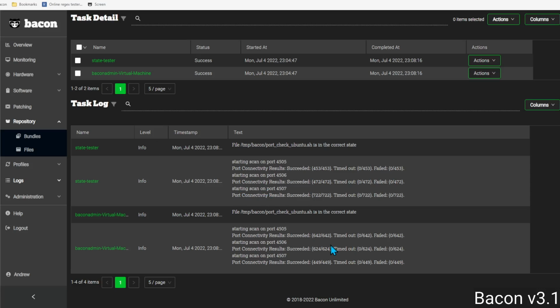And these are the results. So for these 2 computers, I had 100% success on all ports. And that's great news. That's what we're looking for.